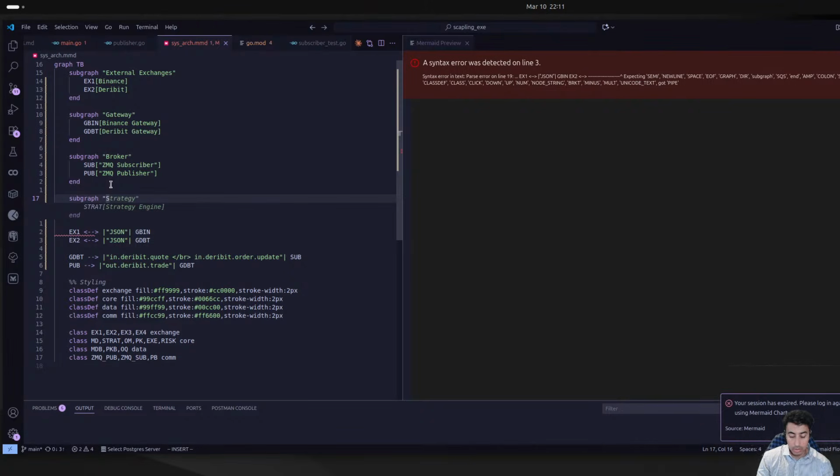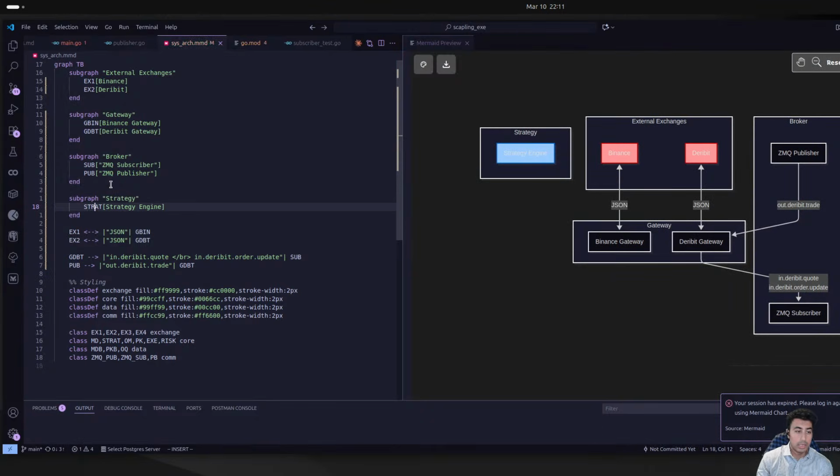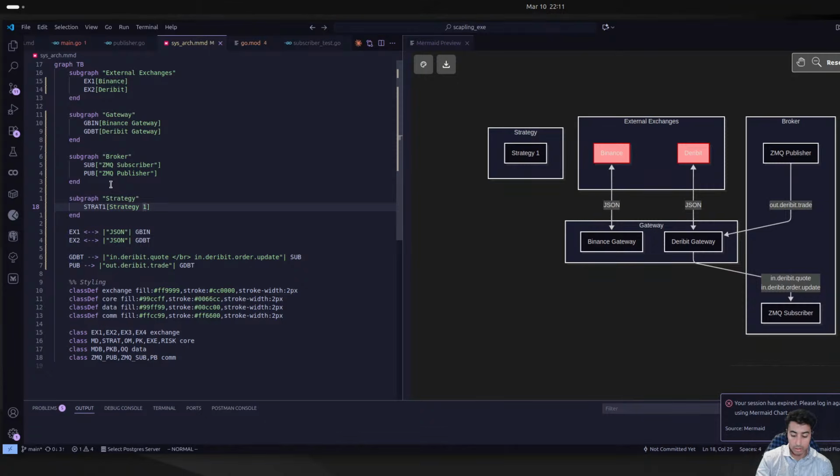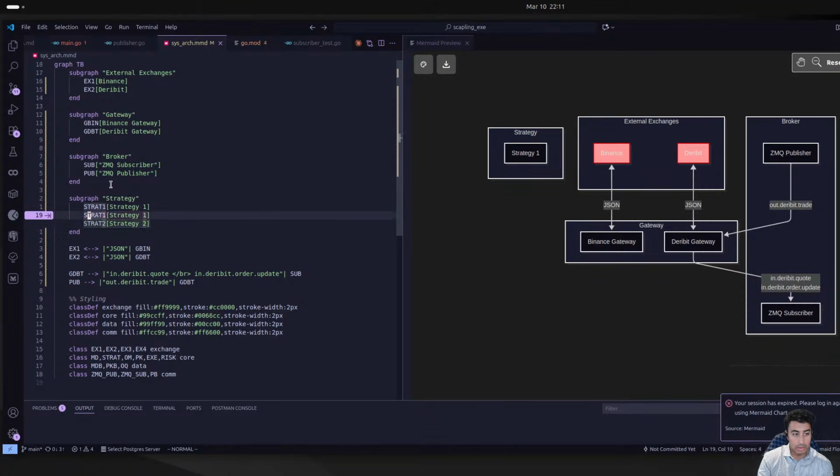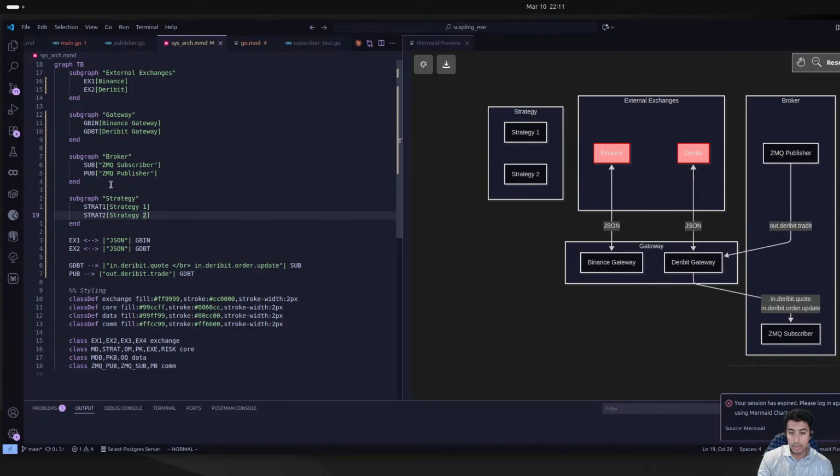Strategy, yeah, let's do that. Just like that. And it's like strat 1, strategy 1. I'm going to have many different strategies, so I want it to be like that, right? Okay, that's good. And then what's going to happen is the strategy is going to send trades out to the inside of the broker, right?